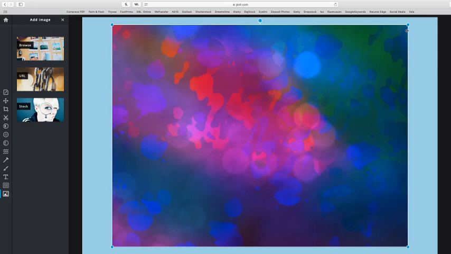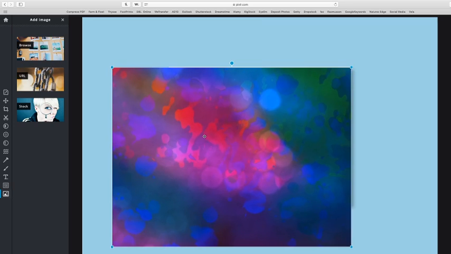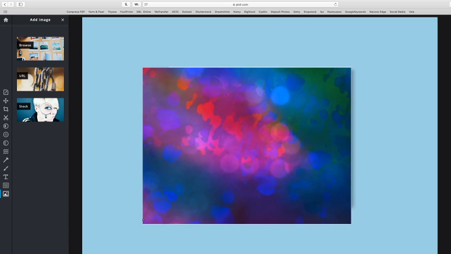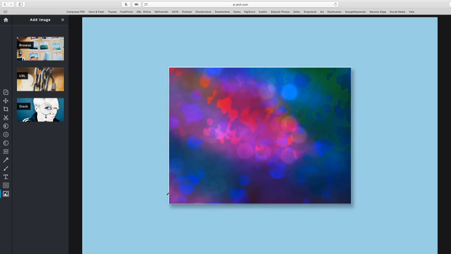And then we want to resize it. So to do that, click on any of the four corners and then just drag it to resize it. If you want to zoom in or out, you can press Command plus on a Mac or Control plus on a PC to zoom in, and Command minus on a Mac or Control minus on a PC to zoom out.